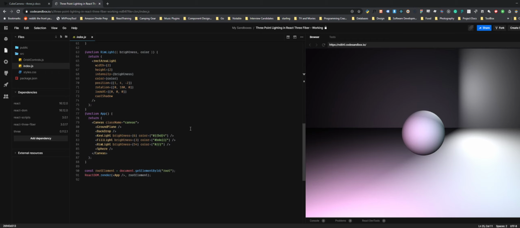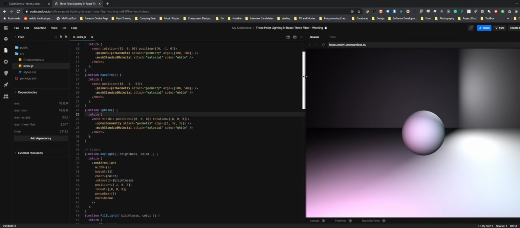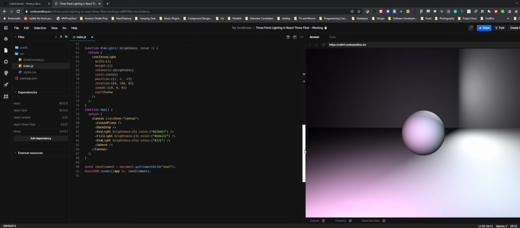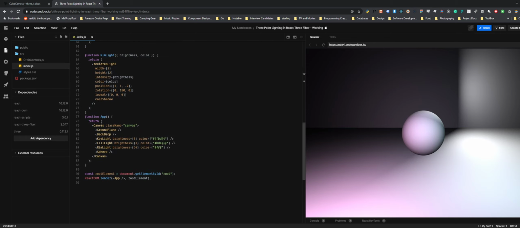So this is a one-page or a one-file project, right? So I wanted to make it as simple as possible. We have a canvas component at the top, and then we have a ground plane, a backdrop, and these are just plane geometry to kind of wrap our project up here. Like this is the ground plane and this is the backdrop.